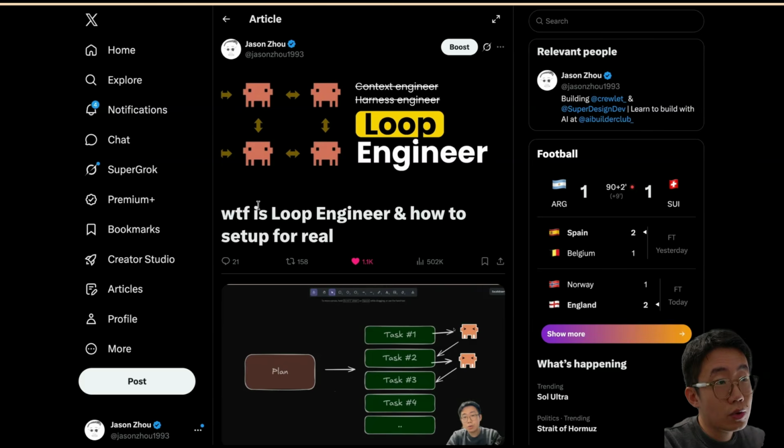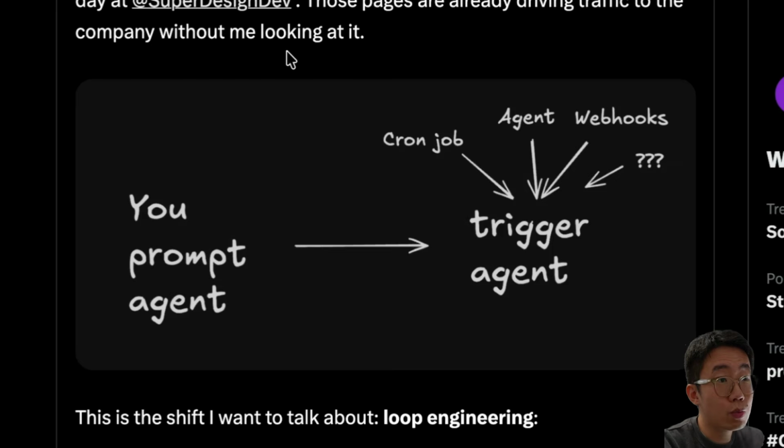So last week I wrote about Loop Engineer, the shift from you prompting the agent to do a task towards designing a system where the agent can decide what to work on, execute, verify, and improve over time. And a lot of you said, okay, I'm sold, but how do I actually build one that works?